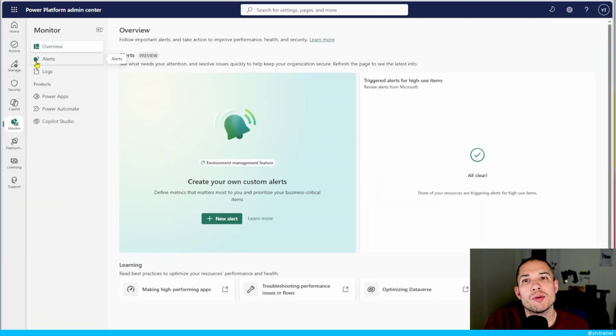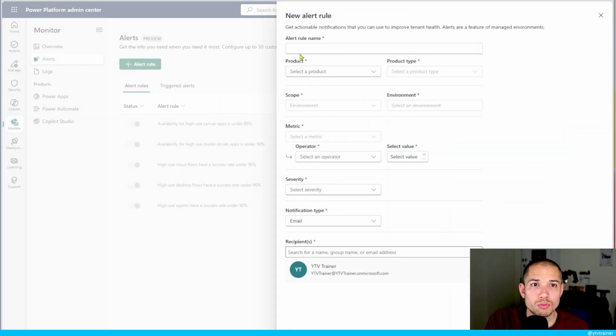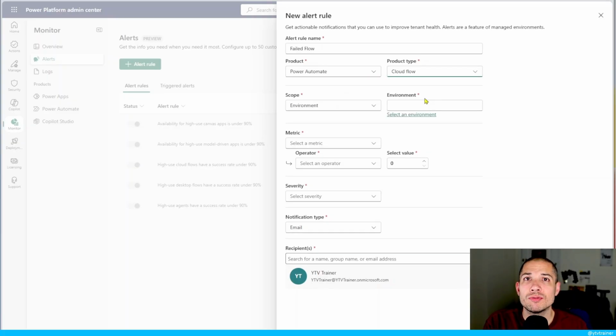Here's where we're going to set up our alert. It's as simple as that. There are some templates that we can set up, but let's just go ahead and set up a simple alert just to show you. So we're going to click on Add Rule. We're going to say failed flow, and you can name it whatever you like. But I'm going to select Power Automate. We're going to go with a cloud flow. Again, you might have cloud and desktop, so you're going to set up an alert for each one.